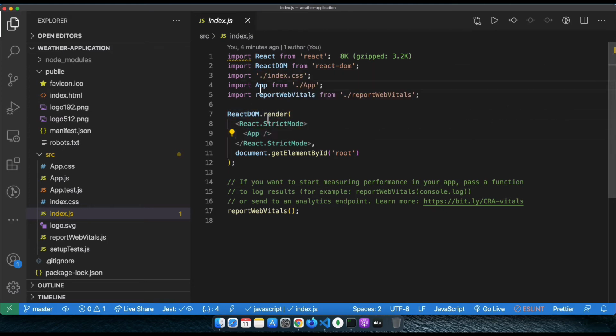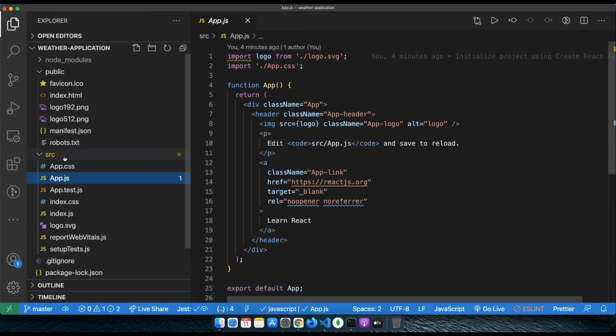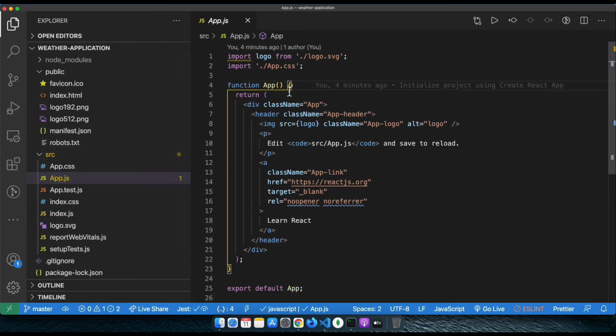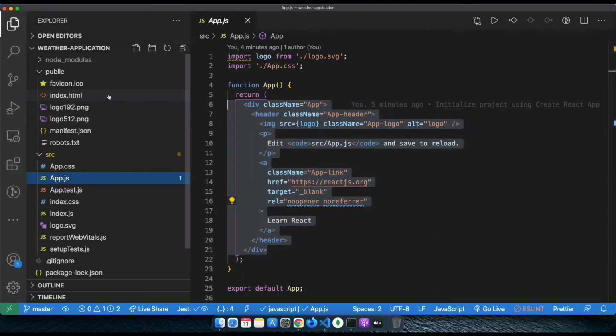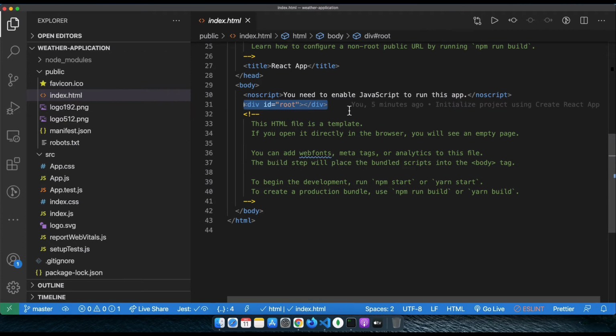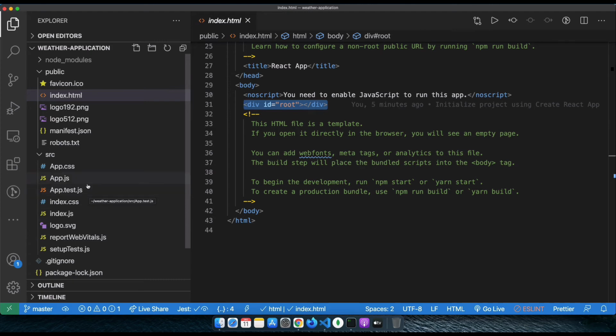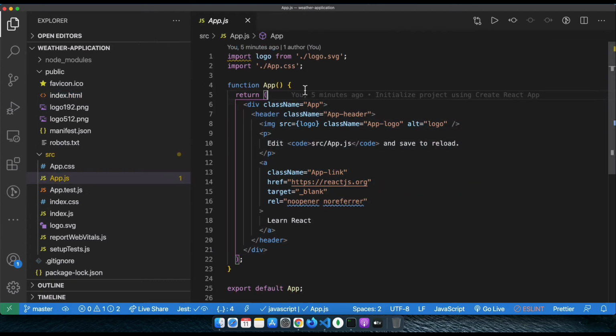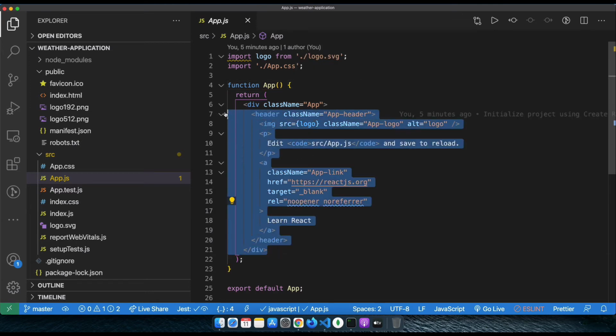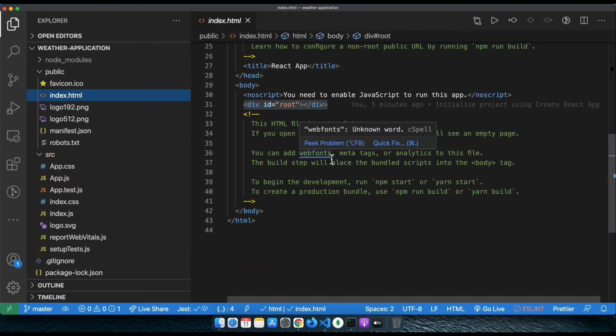This App is being imported from ./App. That means it is imported from App.js inside the src directory. So everything this App component returns is rendered and gets attached to the division present inside the index.html page. So that is the cycle of a React application. Anything you write in App.js, or more precisely, anything this functional component returns, is executed and gets attached to the division present inside index.html.